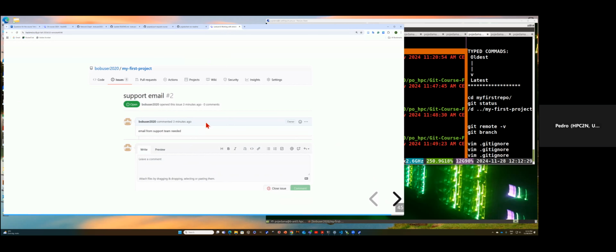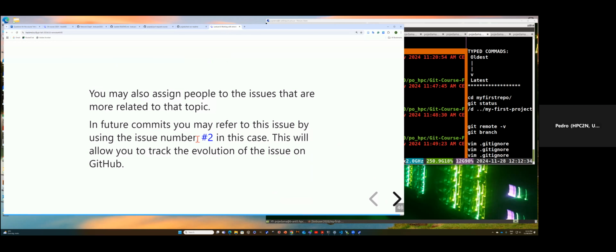The good point of this is that in your commit messages, you can refer to these numbers by typing this symbol here, the hash and the number of the issue. And when you make the commit and push it to GitHub, this label will be rendered so that when people click on it, they will be pointed to that issue.